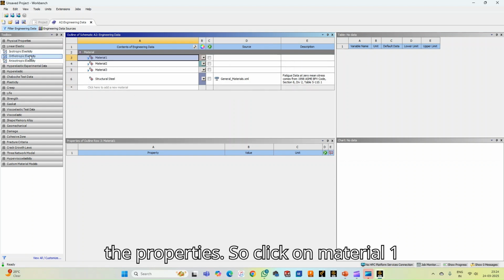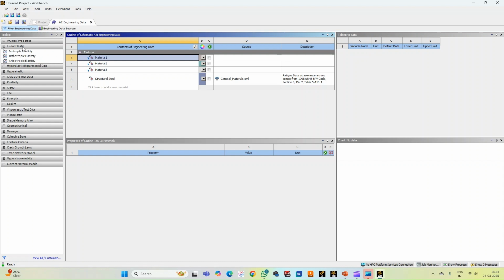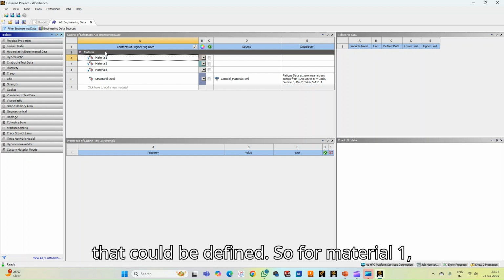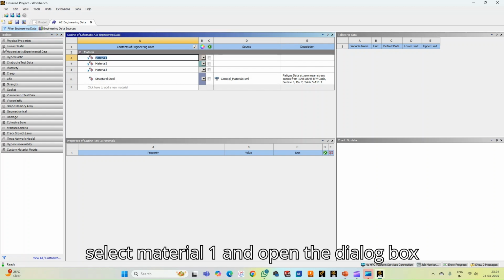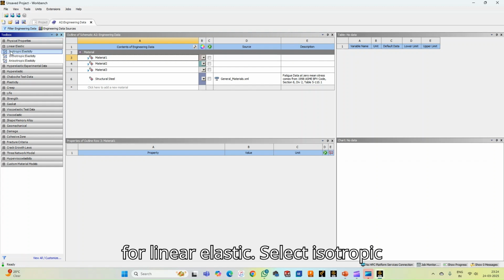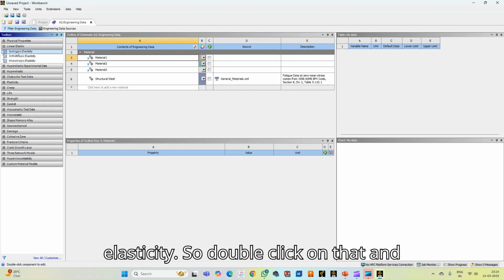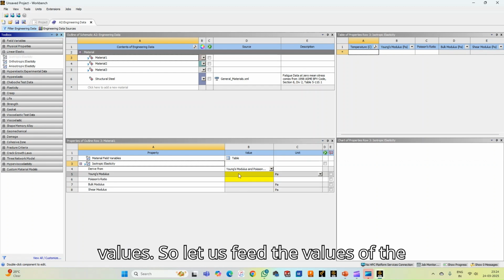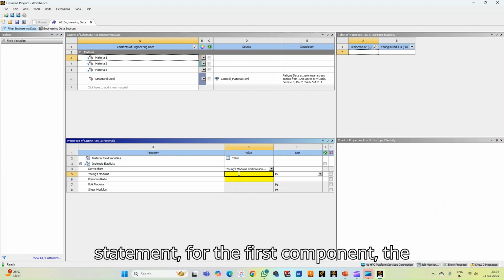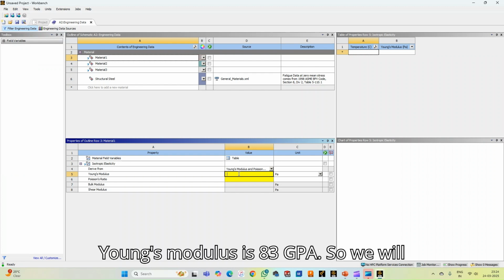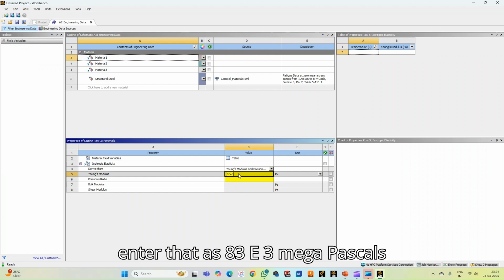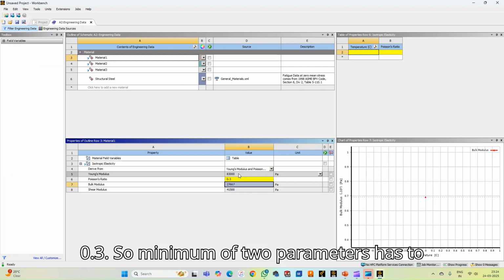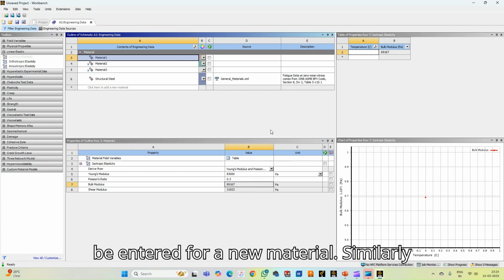Click on material 1 and select isotropic elasticity in the linear elastic. In this dialog box we'll have different properties that could be defined. Double click on isotropic elasticity and you'll get a window to enter the values. Let us feed the Young's modulus. As per the problem statement, for the first component the Young's modulus is 83 GPa, so we will enter that as 83 E3 megapascals, followed by the Poisson's ratio, which is 0.3. A minimum of two parameters has to be entered for a new material.